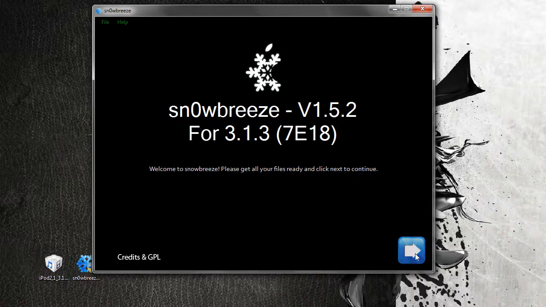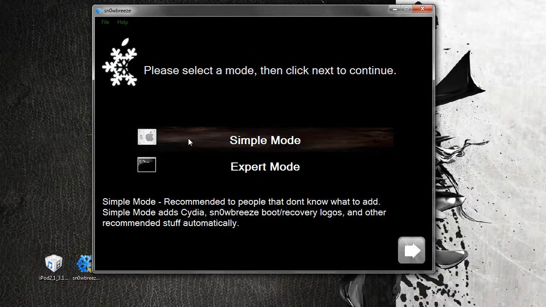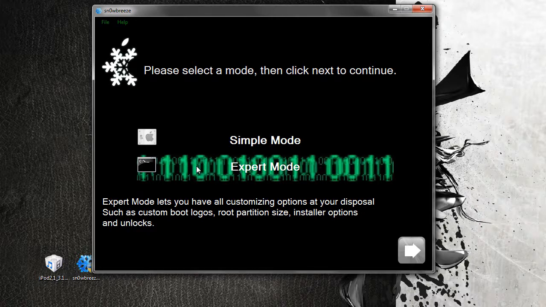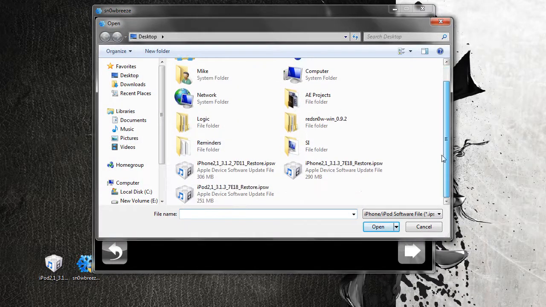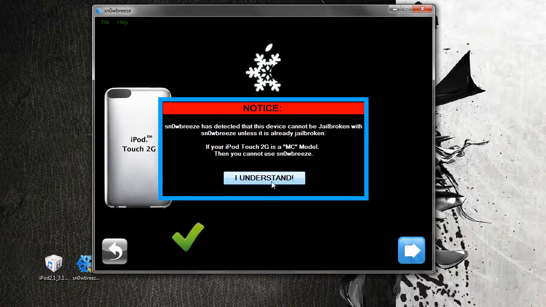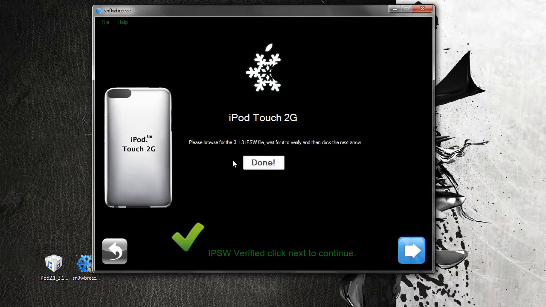Then you want to hit this blue next button here, and you can choose either simple mode or expert mode. I'm going to be doing expert mode. I've never done simple mode, but it's probably as easy. Now I'm going to browse for the 3.1.3 file that I downloaded from the firmware site. In my case, it's the iPod 3.1.3. It's going to process and verify, and you're also going to get this notice. This notice might be different if you're using an iPhone. It's just going to tell you that this jailbreak won't work with MC models. I understand. Okay. It will verify the IPSW.